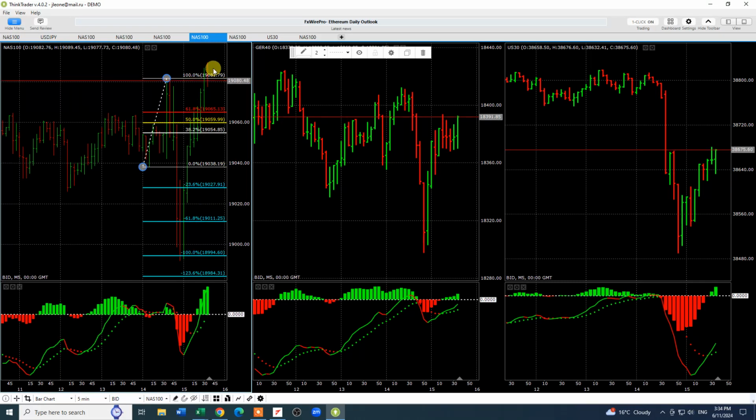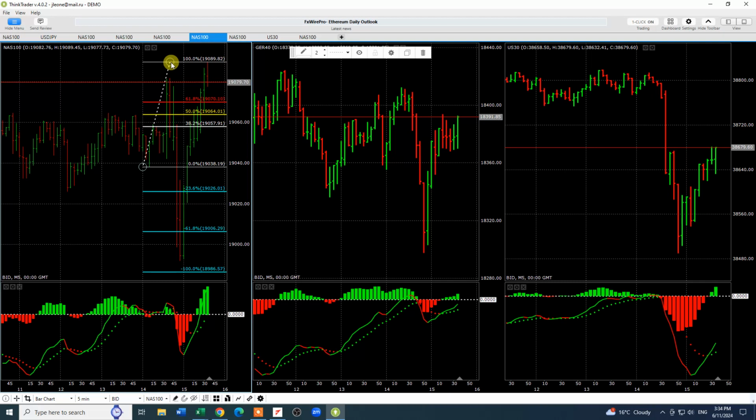In the session we were looking for 19090, and I'll just drag that line up to see if it went there. Very, very nearly. You all know why we were looking for 19090.